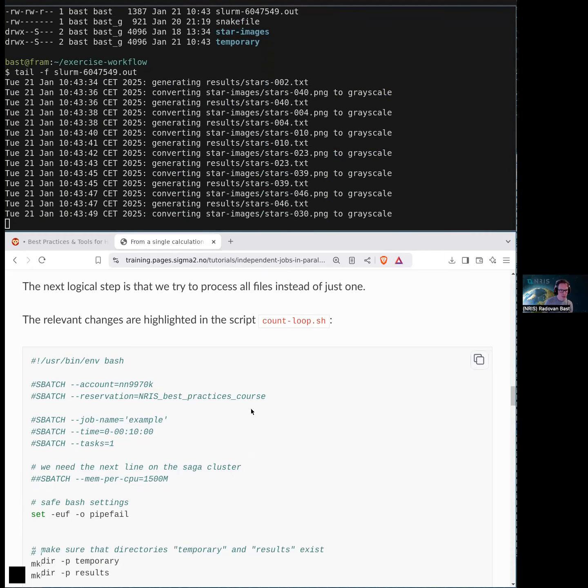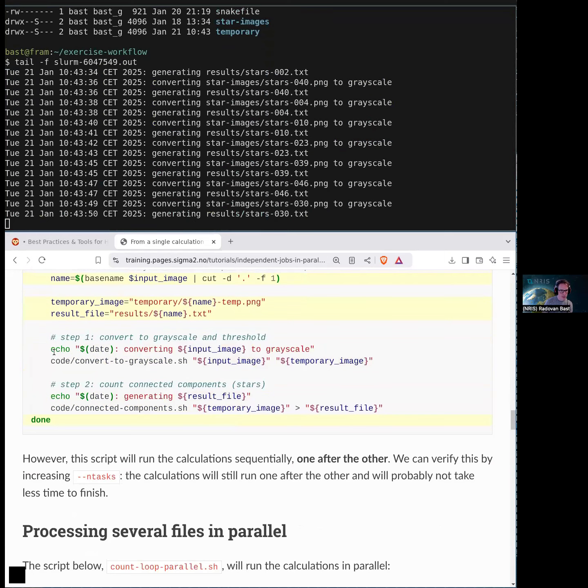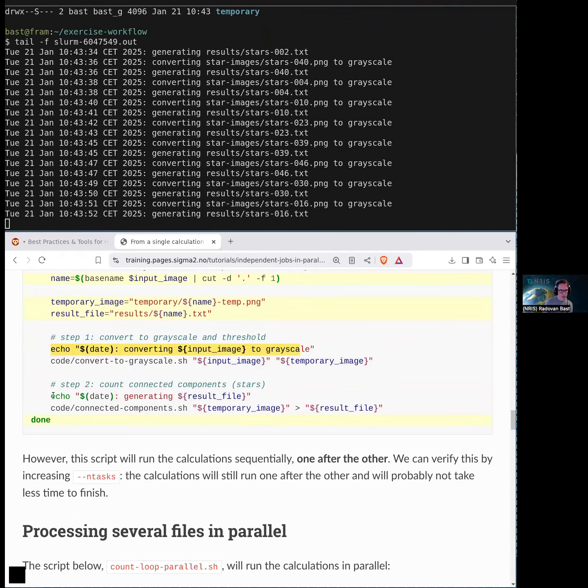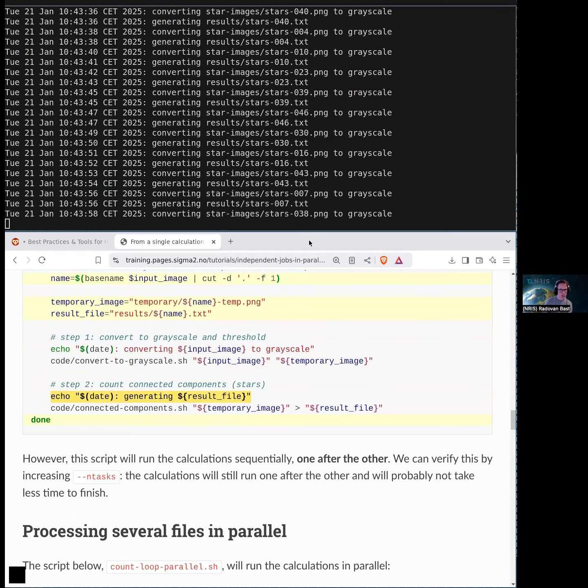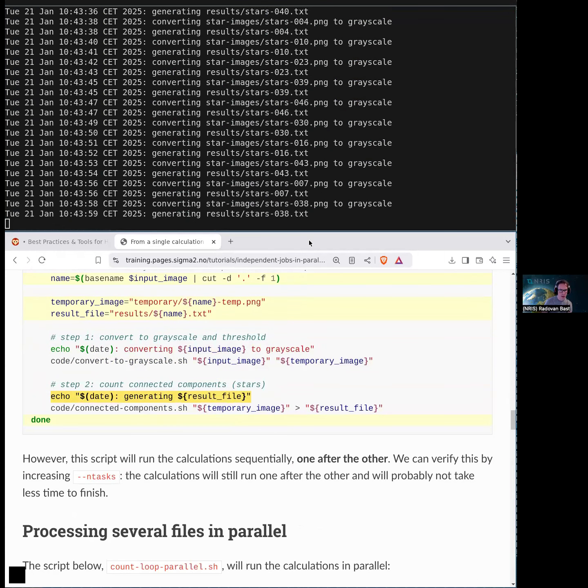And what we see printed here is this echo and this echo. And you can really see that it's processing one image after the other in a random order. So it doesn't do them in the alphanumerical order, but it processes them one after the other. Each of these steps takes a second or two.